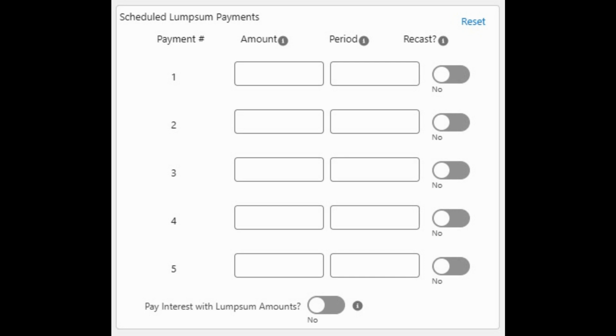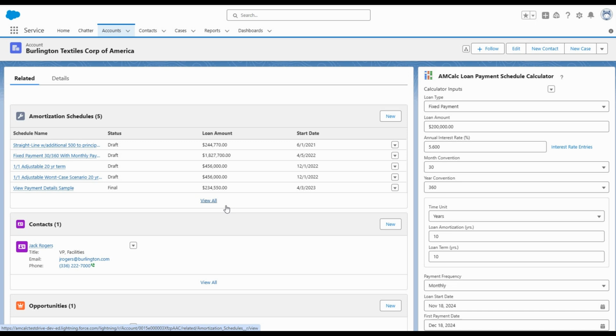Hi, this is Scott at Three Creeks Technologies, and today I'm going to demo the scheduled lump sum payment feature in the AMCalc calculator. This feature came out in version 3.5 and it allows you to show lump sum payments on your schedule. So let's get right into it.